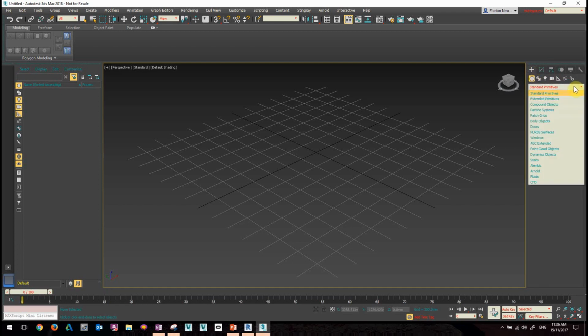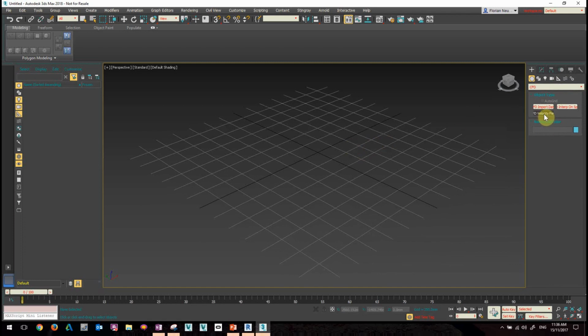Here under the standard primitives, I just need to get my pull-down menu, I find my CFD, and I get here my CFD object type I actually want to bring in. Okay, sweet. So I can now go, for instance, here, import my data.